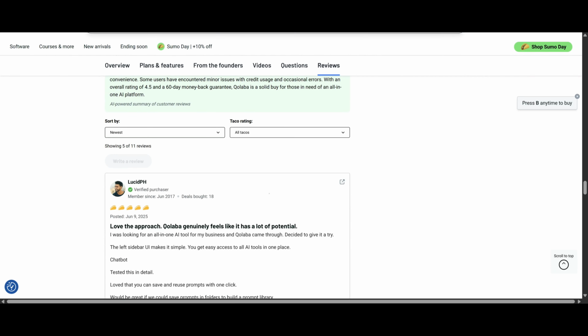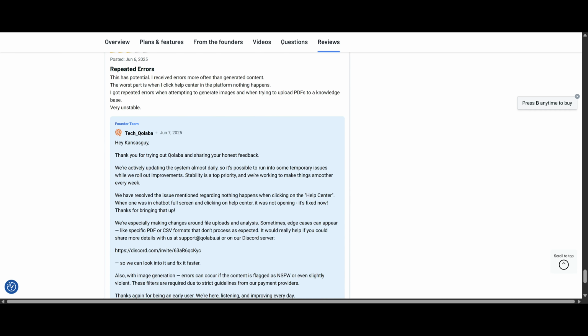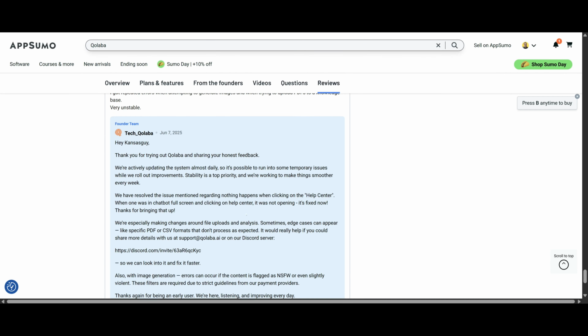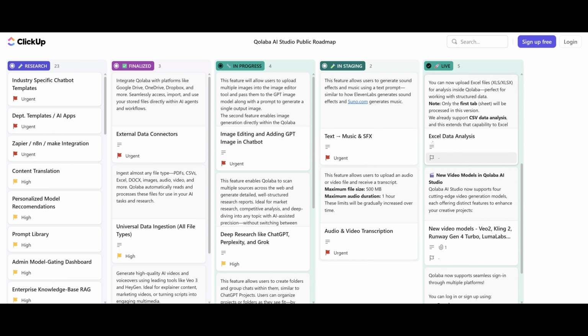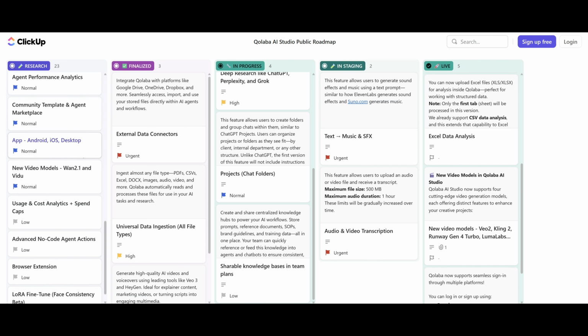There are 11 reviews so far, and they've all given around 5 stars. There's a couple that were lower, but look at the response here, and they're looking to fix it straight away, and basically, based on feedback, they will update. They also have an active roadmap, so you'll see what's been live and what's in staging, what's in progress: image editing and adding GPT image and chatbot, deep research, and some of these things they've already added. Then you've got what's finalized and research. So there's a lot of ideas here and overall some things to look forward to, and I'm sure with user feedback they will add to this.